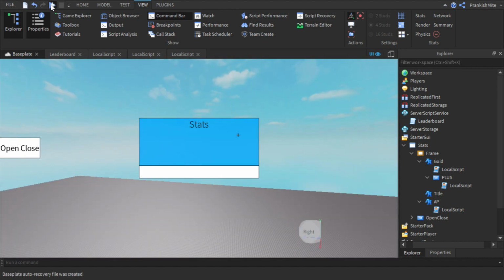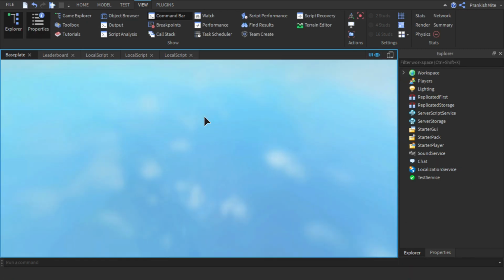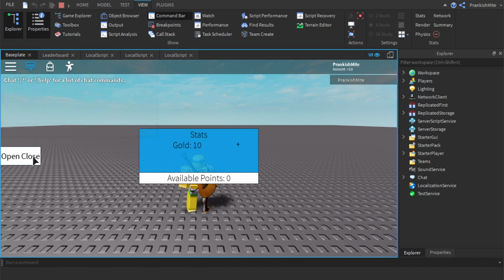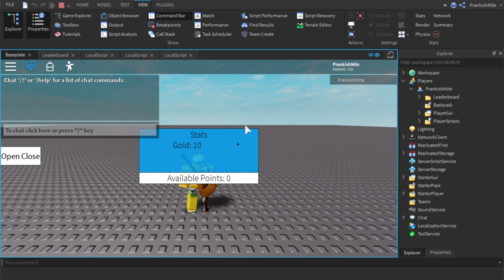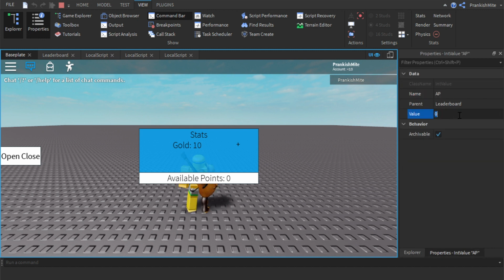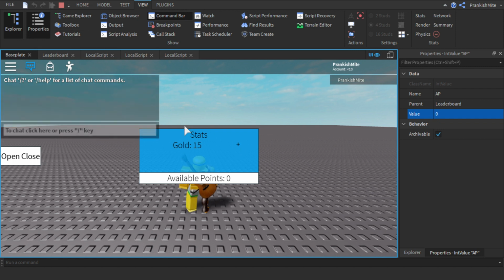So I have actually created that, and I'll just show you real quick how it works. As you can see, this is the open close button, and I have 10 gold. I know points isn't really linked to gold, but I couldn't be bothered to change it. But anyways, it works. Since I have no available points, I can't do anything. But if I do this, as you can see, it goes up like that. I'm going to be showing you guys how to do that, and it's actually really simple.